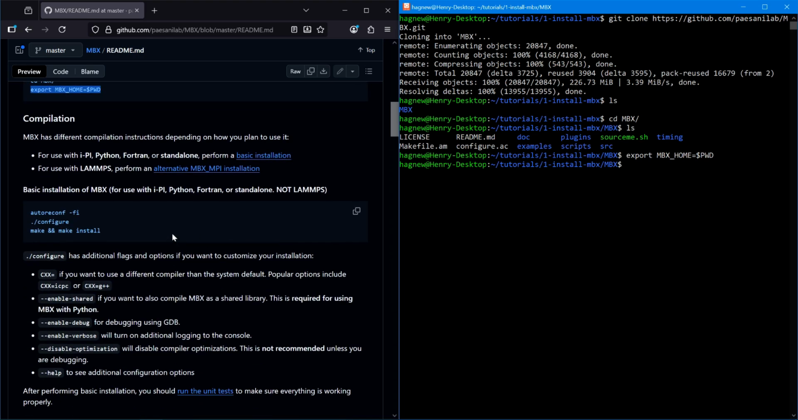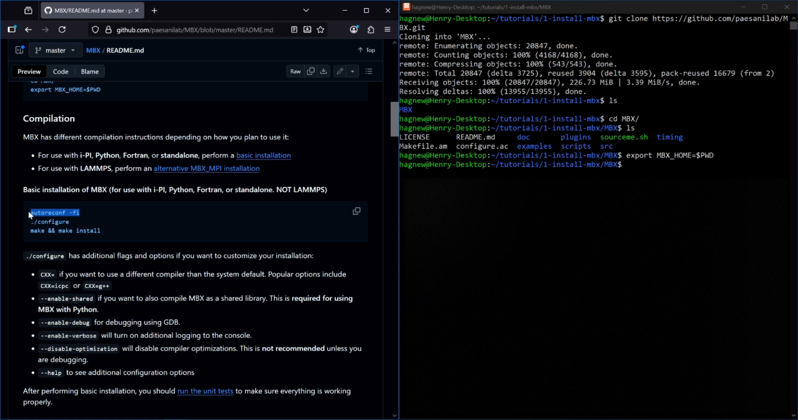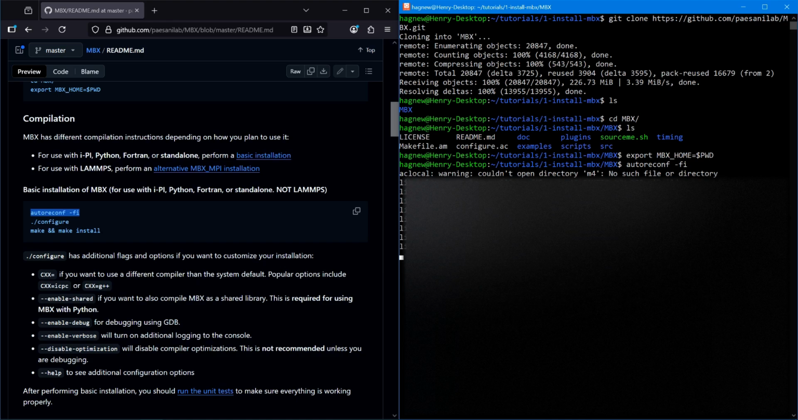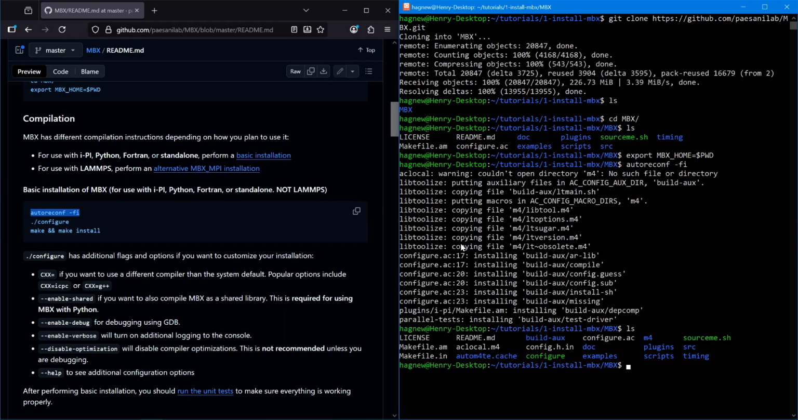Okay, for this tutorial, we'll be doing a basic installation here, specifically for standalone usage. If you want to instead use MBX with LAMMPS, we have a separate tutorial on that. And in that separate tutorial, we'll be instead following these alternative instructions. But we're going to do just the basic installation for right now. Okay. The auto-configure step here is for development purposes. Excellent. And this generates this configure file, which we will now use on this step.